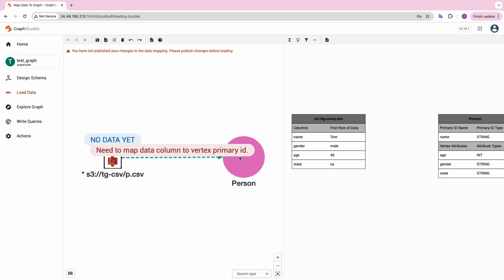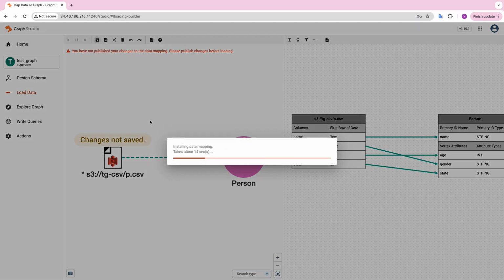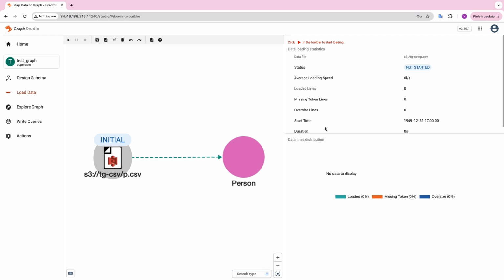On the right side, we can see the columns of the data source and the attributes of the vertex. Click and drag to connect the corresponding columns to the attributes. Click Save to save the mapping. Now the mapping is complete.